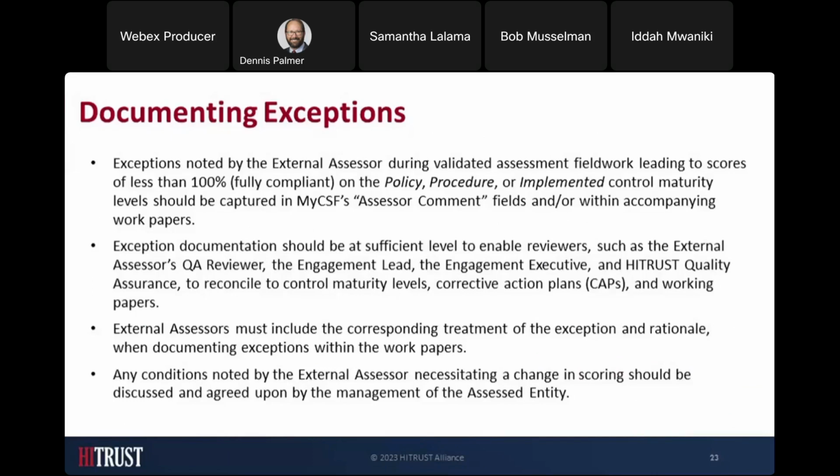So we should be able to follow your documentation, understand what the nature of the exception was, how it impacted scoring based on the rubric, and why the final score is what it is within the assessment. This also helps as we review corrective action plans to understand exactly what the issue was that caused a low score that may have then required a corrective action plan.